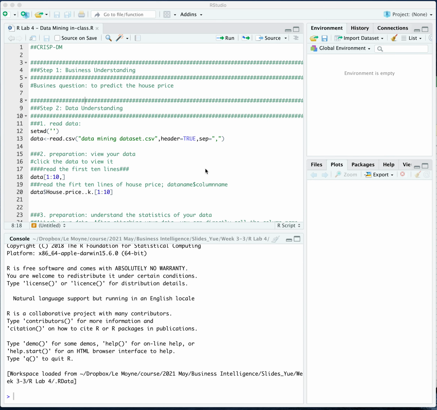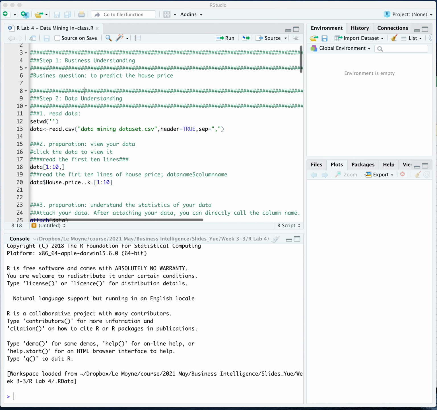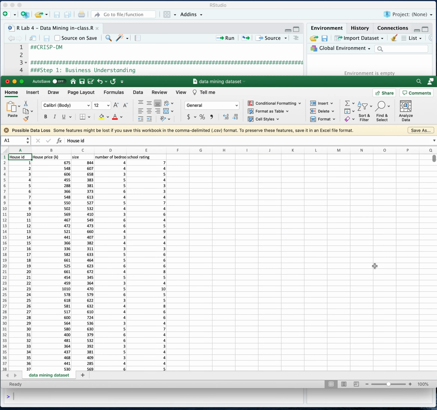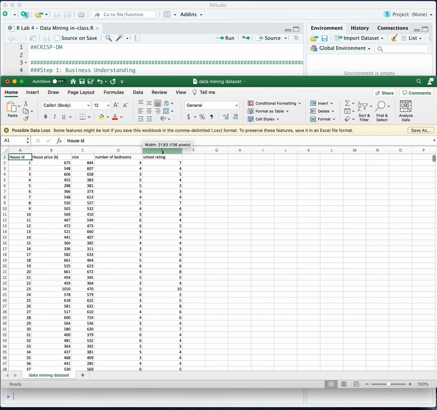The task that we're going to do today is to predict the house price. The data set we're going to use has already been posted on Canvas. So if you go on Canvas, please download the data mining dataset CSV file. There are 5 different columns in this data set: the house ID, house price in $1,000, the house size in square footage, the number of bedrooms, and also the school rating. So basically, we are trying to see among these 3 different variables, which ones can we use to predict the house price. And after we create a model and select the model, what is the prediction result? So now let's start.